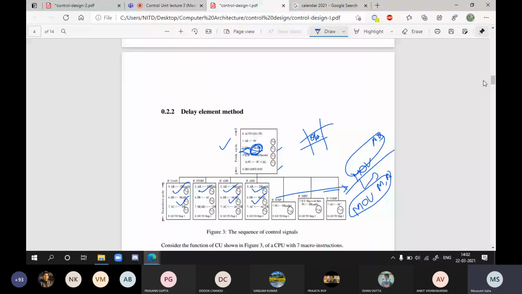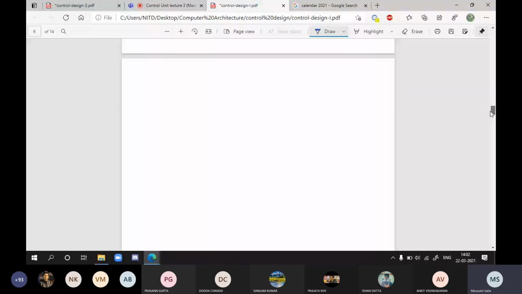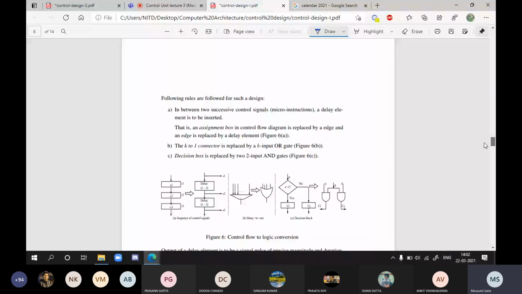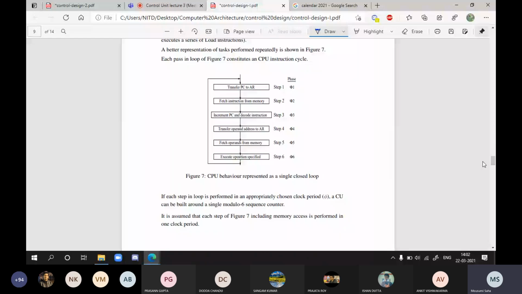Second step is that the delay element method is just your control flow, you just draw. Otherwise it doesn't have anything in between two activating signals. You place the delay element, nothing else. So for the delay element method, you only understand the flow of the control signals, how to activate all the signals, that is all. But for your sequential counter method, you have to define your operations into different phases. That depends on you. Here I have used phase 1, phase 2, phase 3 for 3 operations. Here you can use phase 1 and phase 2, or you can use phase 1, phase 2, phase 3, phase 4. That depends on you.